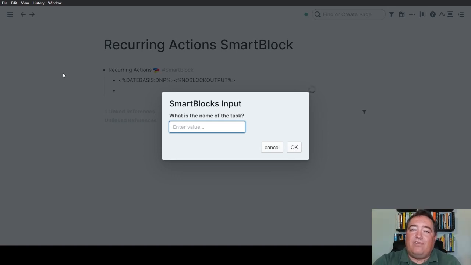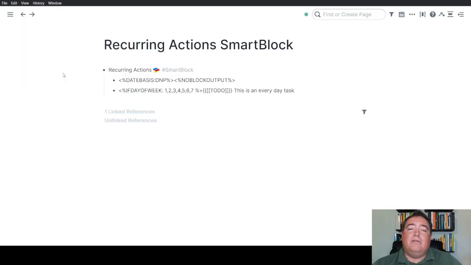it's going to ask for an input that says, what is the name of the task? So we'll say this is an everyday task, okay? And you can see it creates a little bit of code here. If day of week is 1, 2, 3, 4, 5, 6, or 7, then it will run this, meaning no matter which day of the week it is, it's going to run that every day. That's what we want for that task.